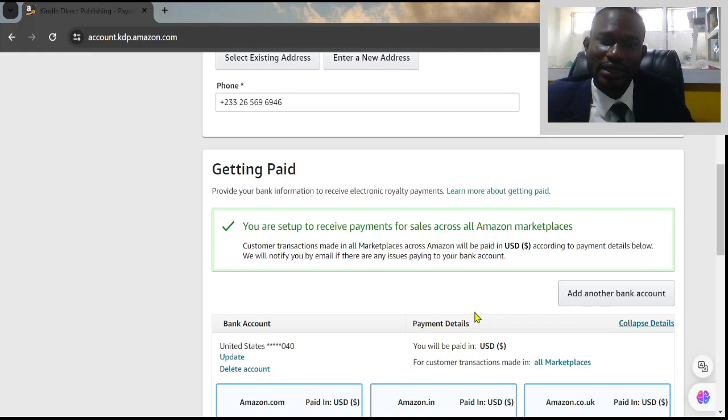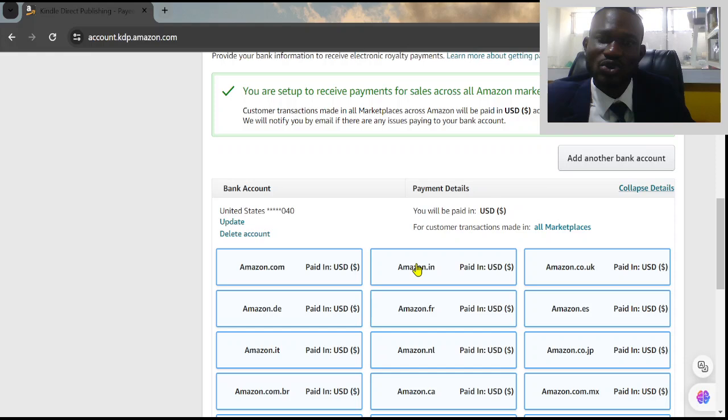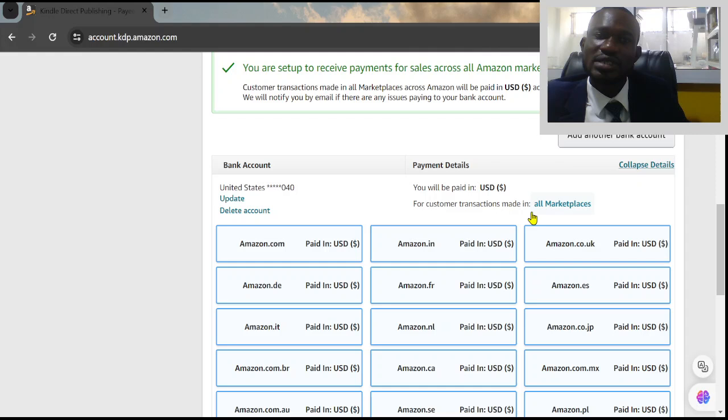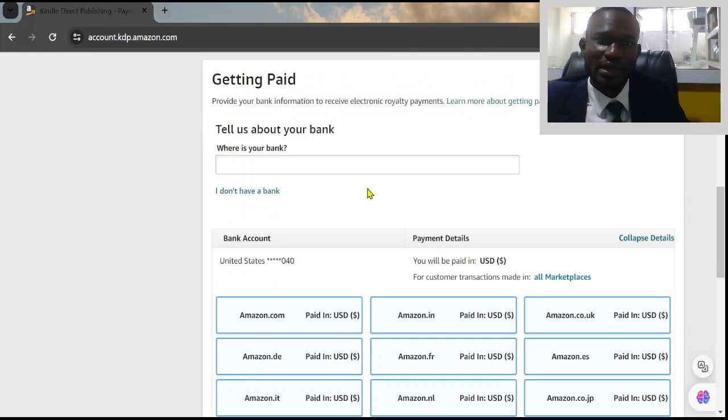So all the platforms I trade in, this is generally Amazon.com. This is India, this is UK, Germany, France, Estonia, all the countries, Italy, Netherlands, every country that Amazon operates in, I have chosen that they should pay me in USD. So they will take up the money and convert to USD and then pay into my US bank account. So let's try adding a bank account and see.